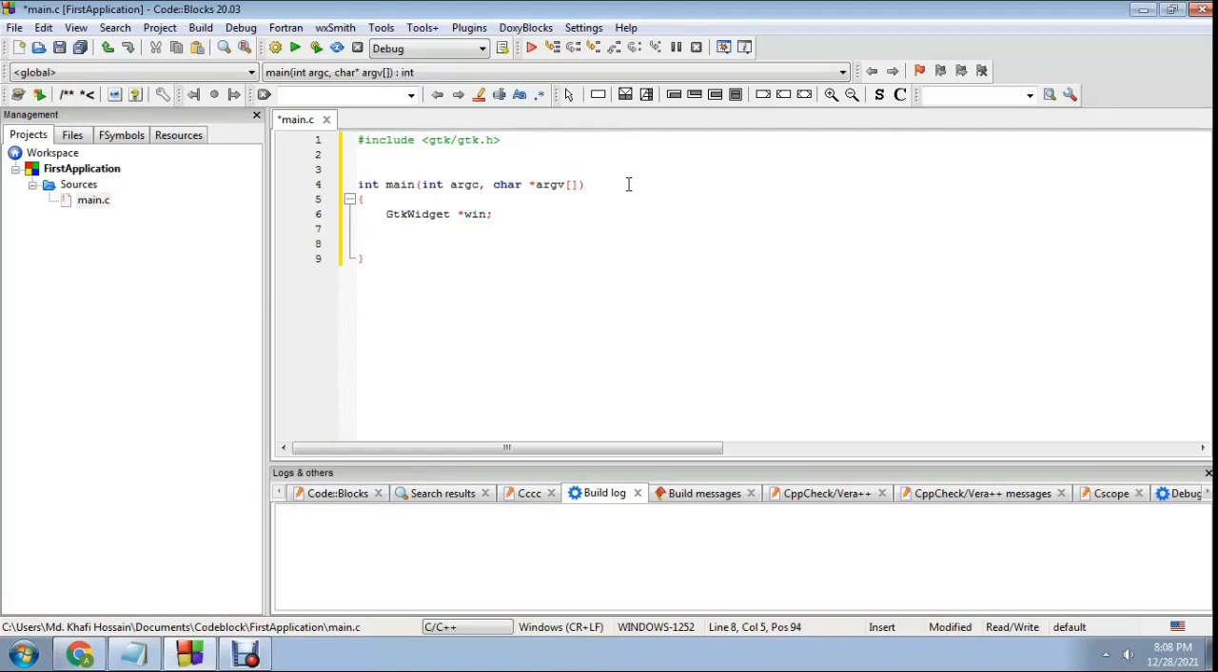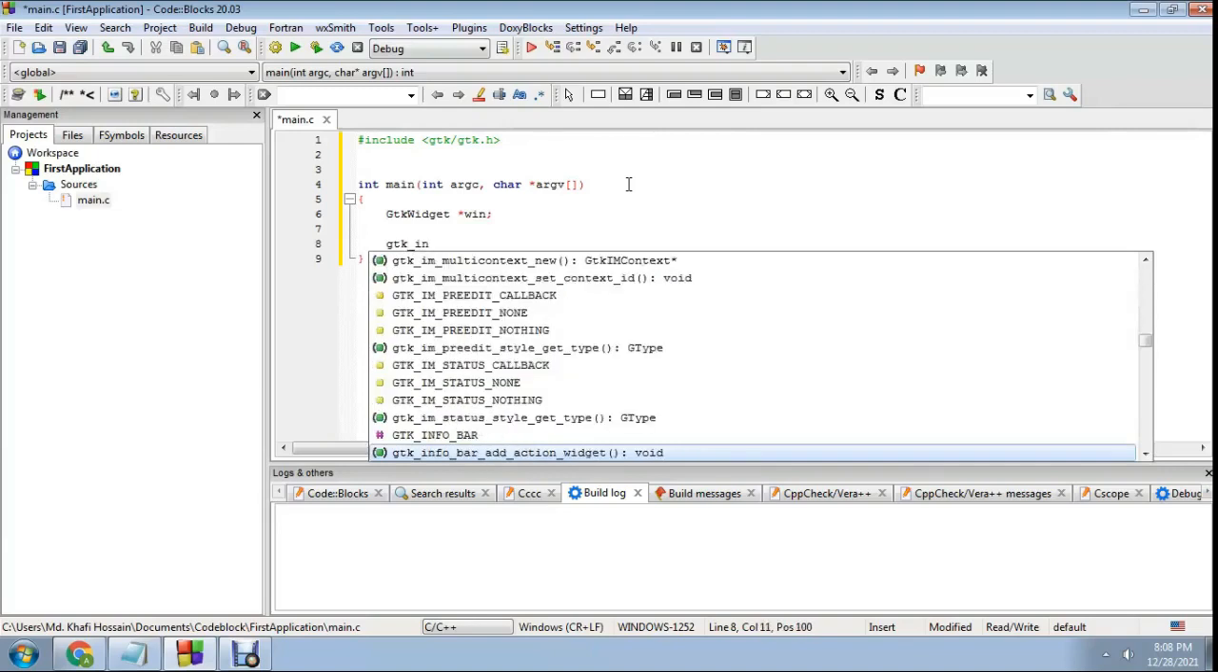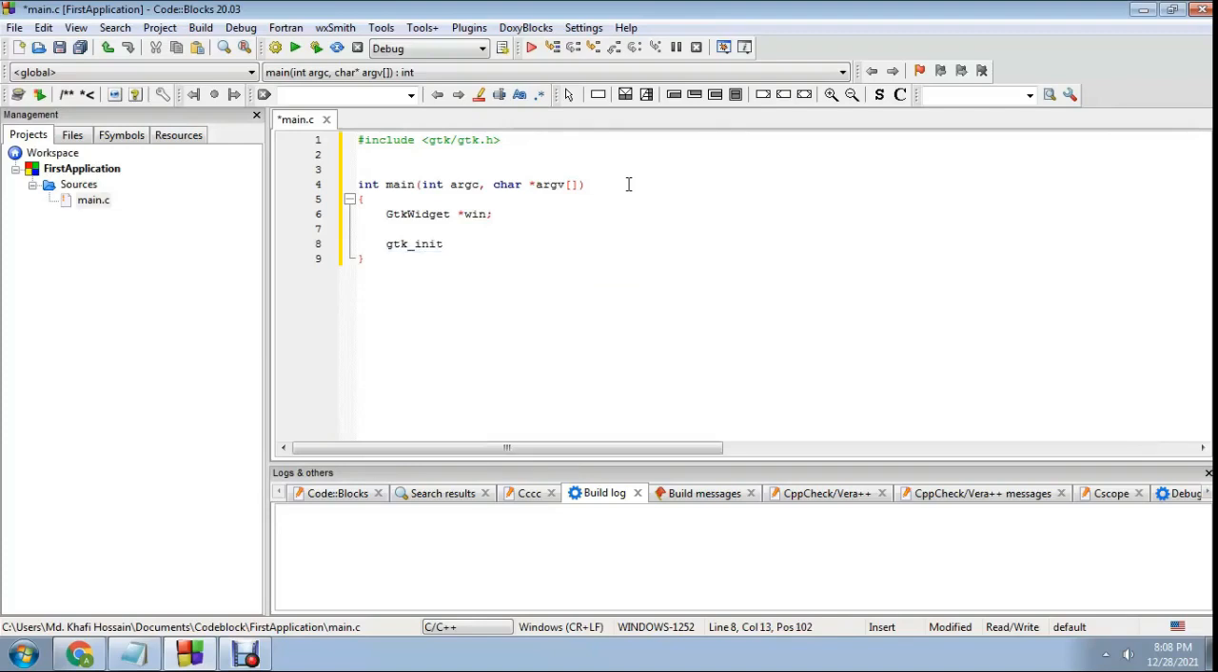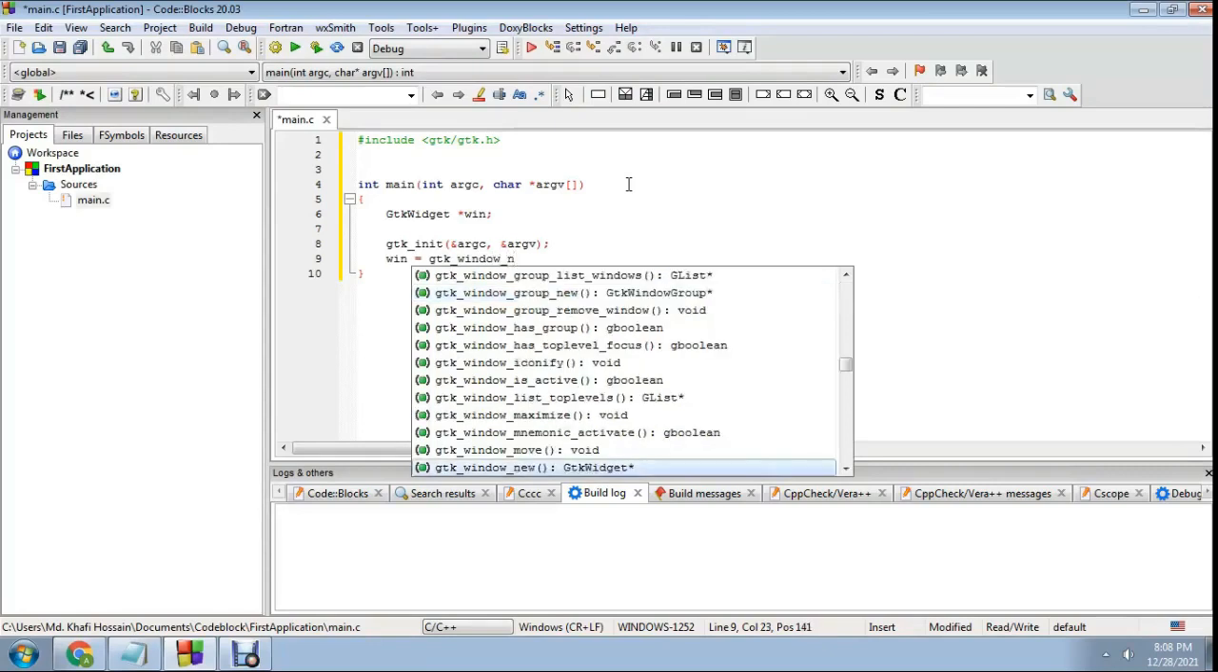Now initialize GTK: gtk_init, first bracket, and argc, comma, and argv, semicolon. Then win, the window, equal gtk_window_new.